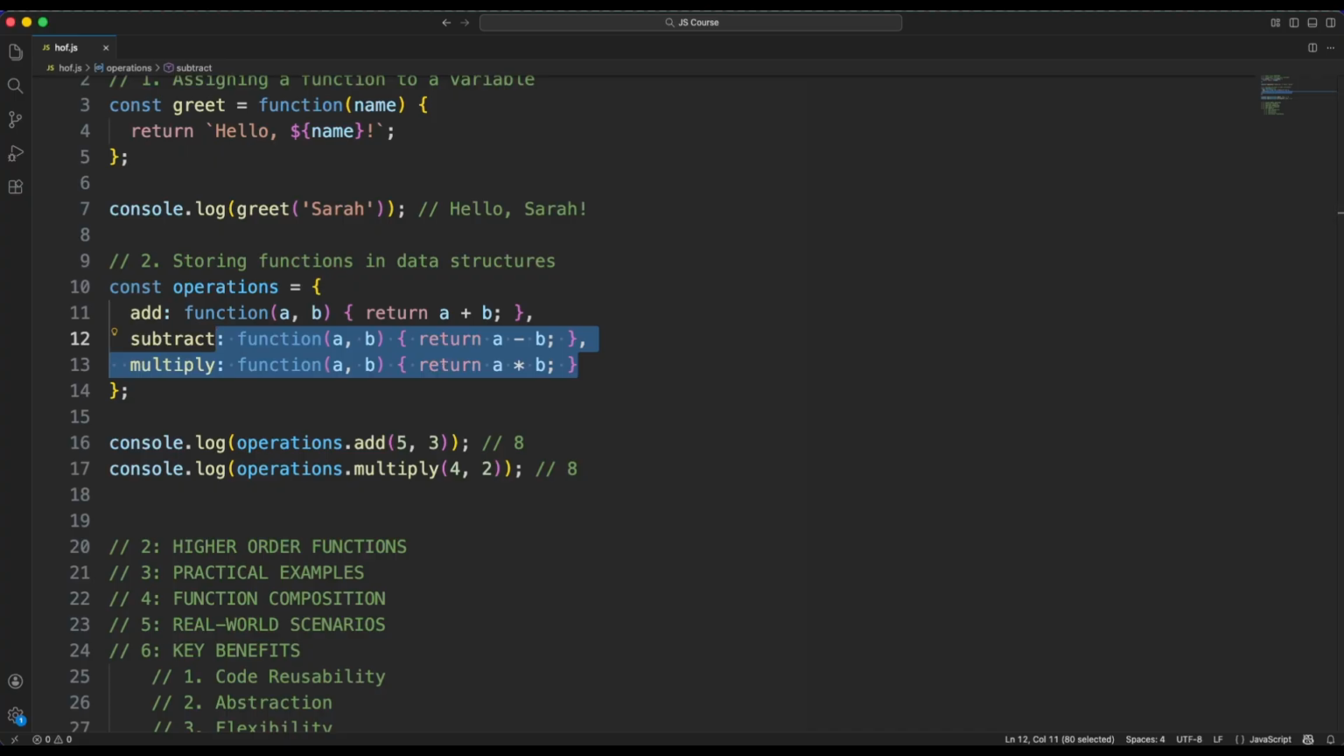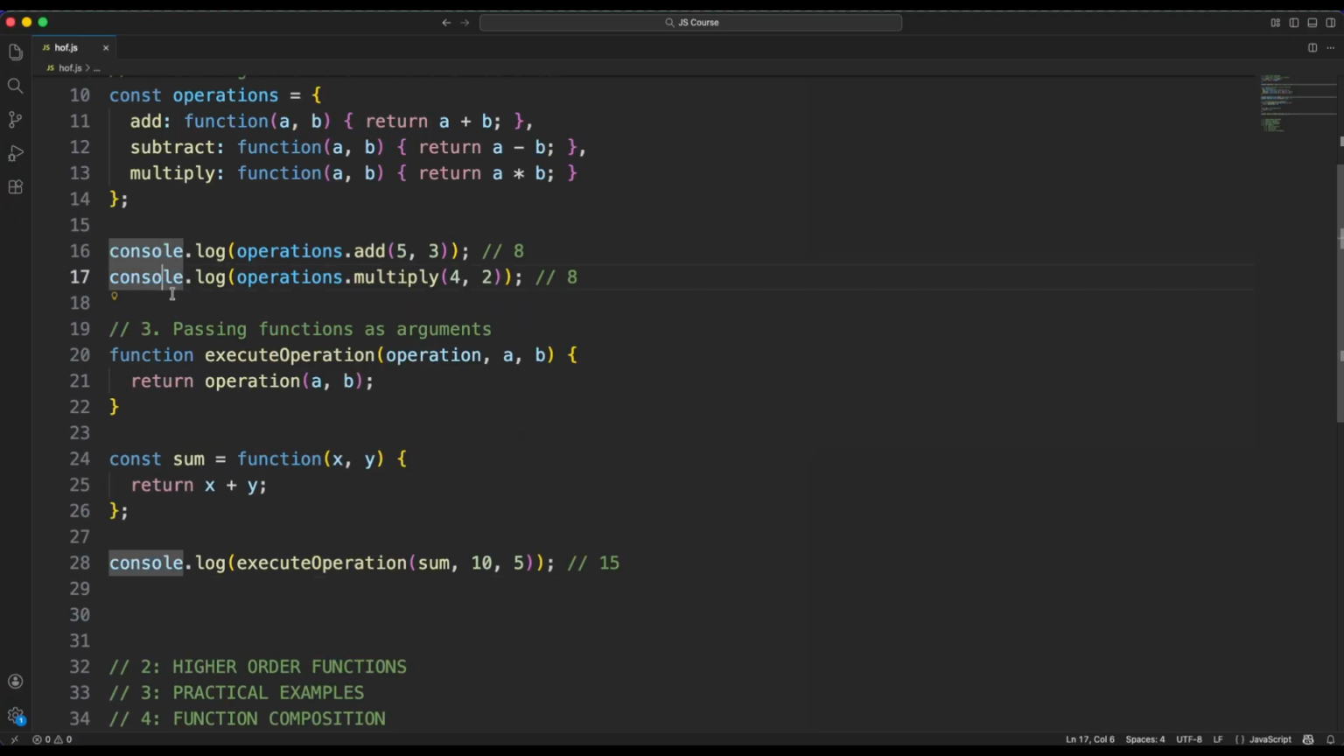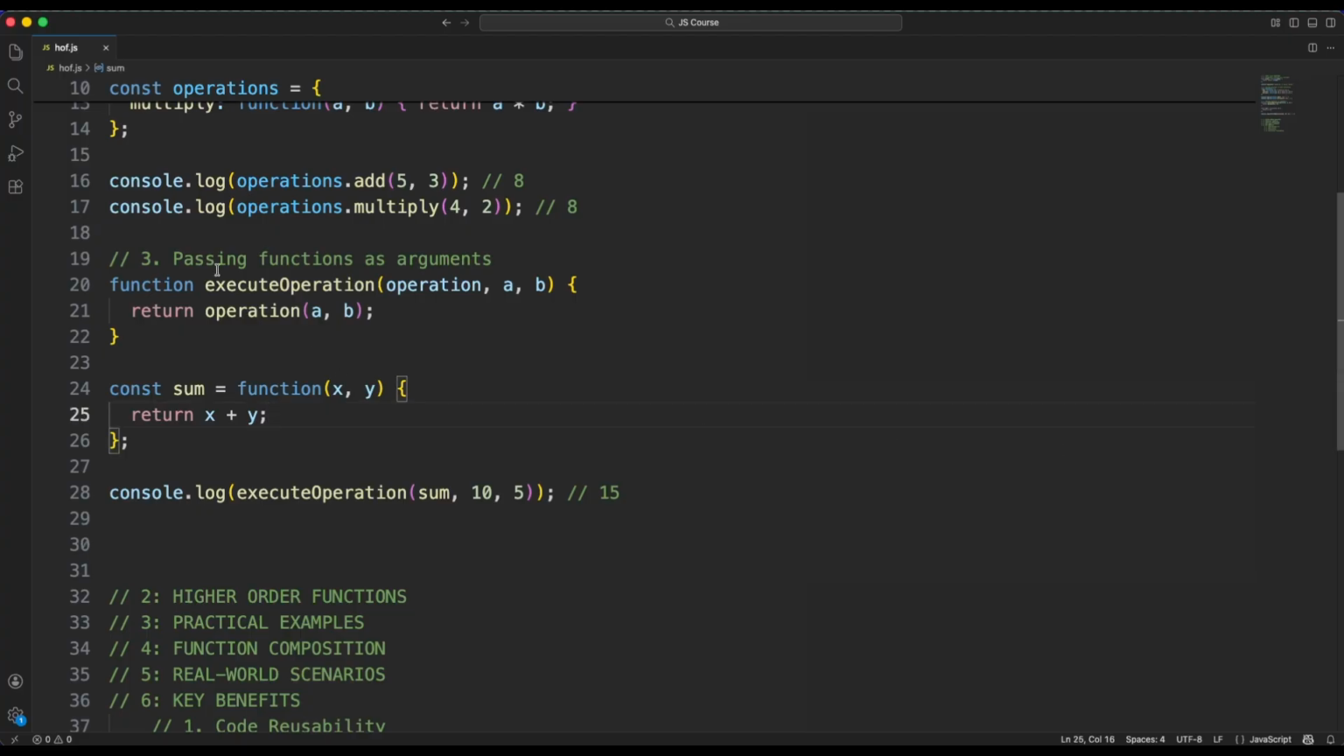Also, we can pass a function as an argument, and we already covered this part. Like this is our function, and this is the operation. This operation is one kind of function, and then a and b. So we can pass this sum function as an argument to the execute operation. The function is passed just like any other parameter. When you hover over it, you get the operation a b. That's it, this is the third.